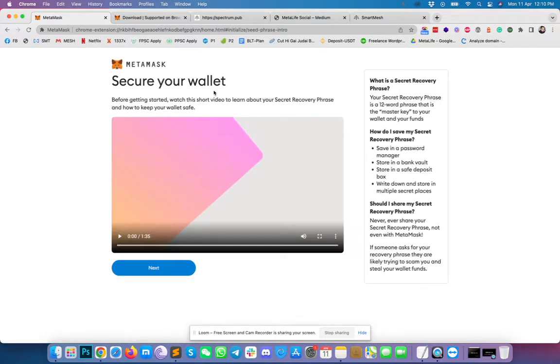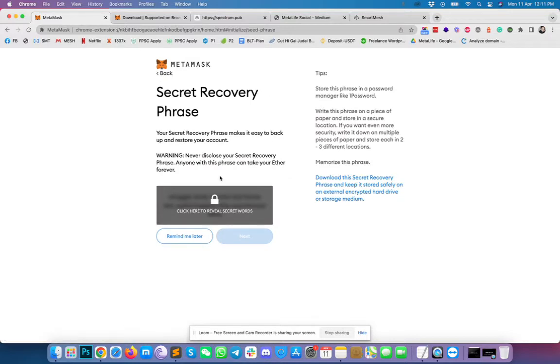Here you see a video explaining some options to secure your wallet. You can spend some time going through it later. Click Next to proceed, and here is a secret recovery phrase for your wallet. You must never disclose your secret recovery phrase to anyone, as anyone with this phrase can have access to your wallet. So for now, let's click the button to continue.